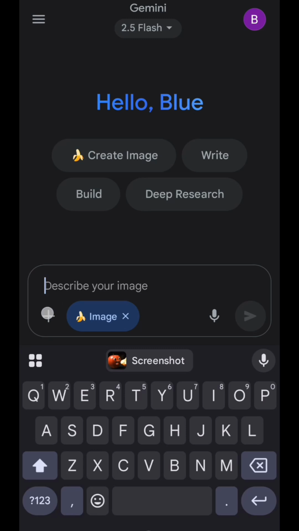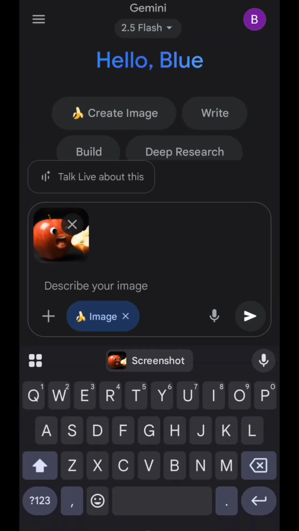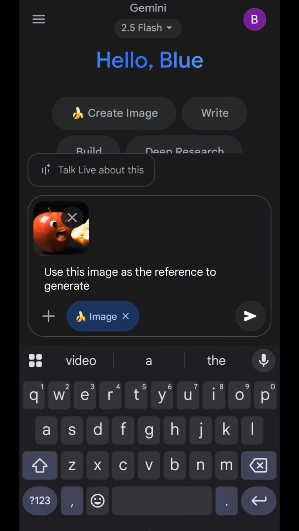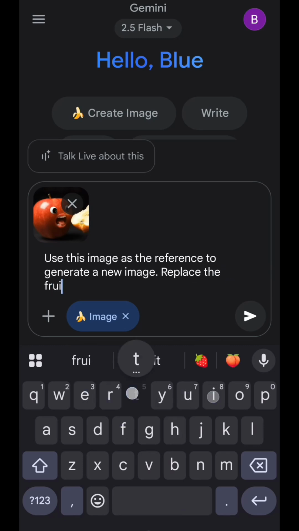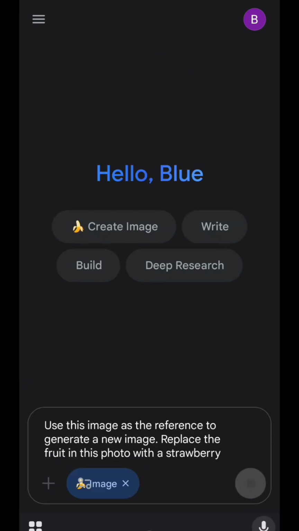Just tap on plus button, this one, and then gallery, and then just upload your screenshot, and then just type a prompt, type something like that. For example like this, and when you're done just tap on generate.